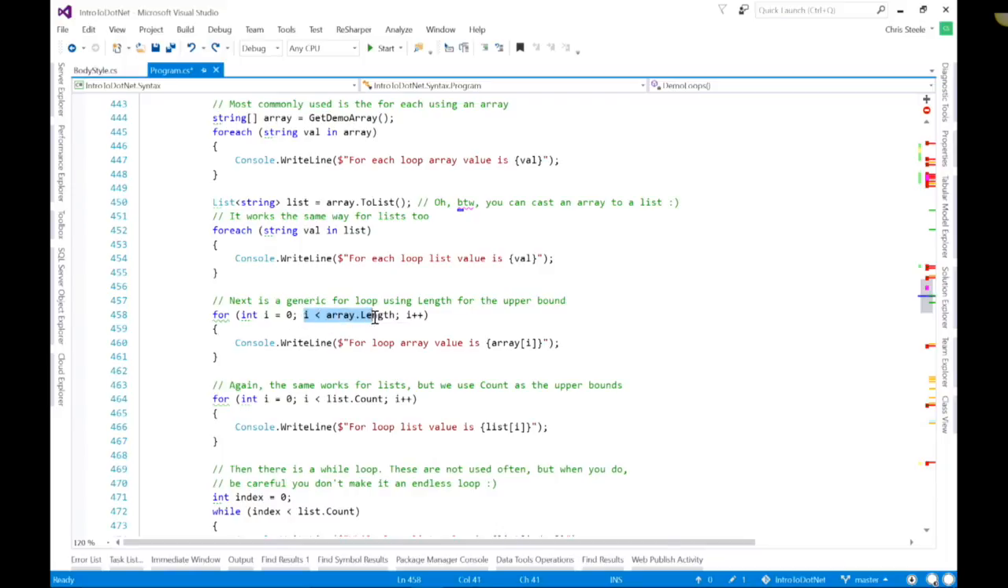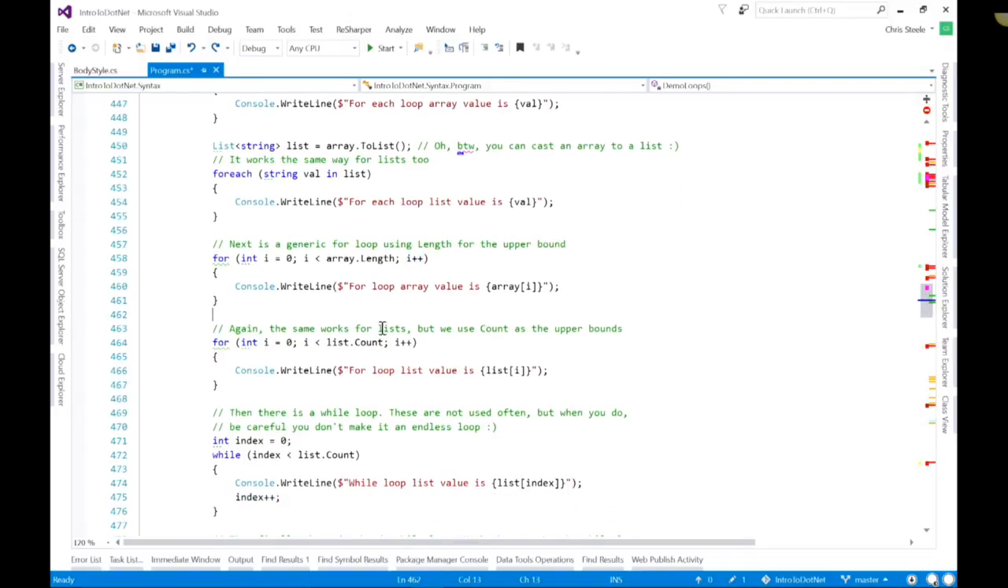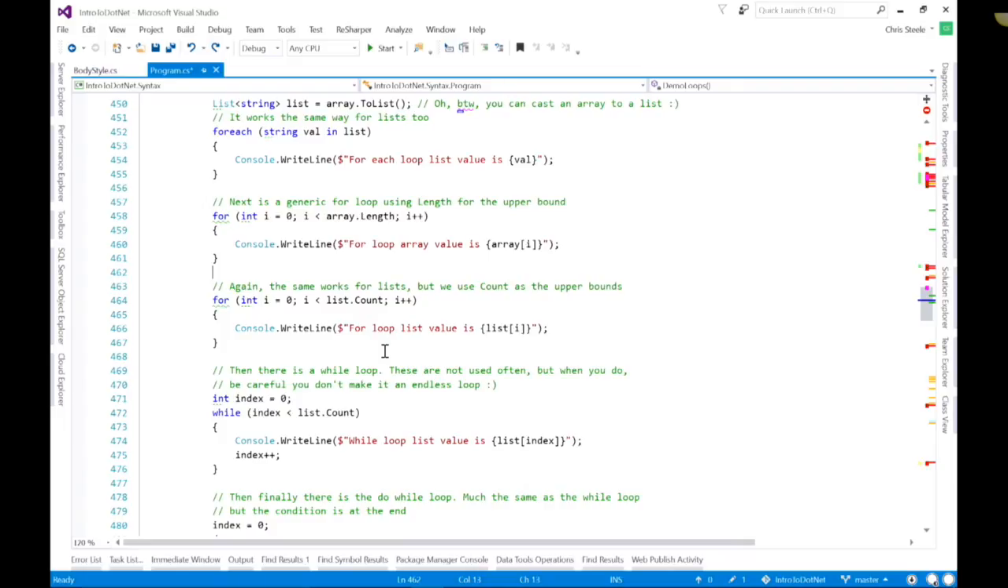So you have your variable for your index, and then you have your condition for when to stop, and then you have your increment or decrement. So you can do that with any collection. I'm demonstrating an array. I'm going through the whole array using the index, and a list using the index.